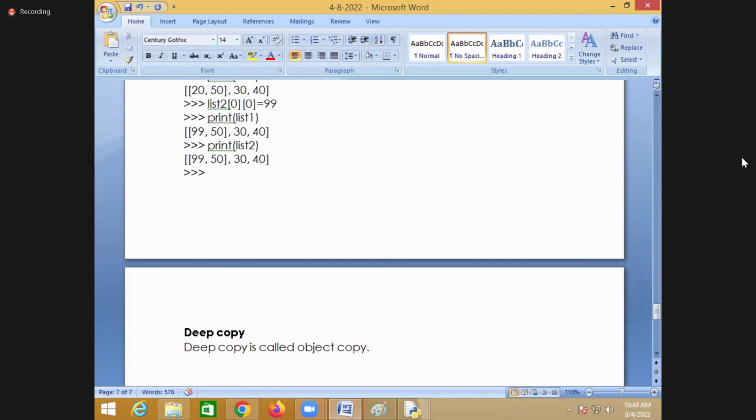So in that case, is it sharing the same address or different address? Different address. So if you do changes in one list, the changes will not reflect to another list, because it is creating two objects.